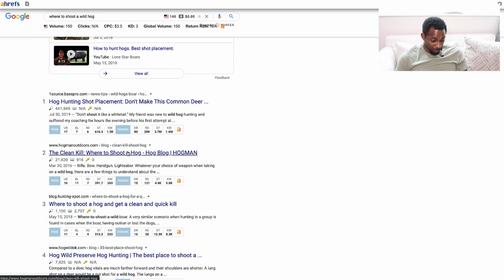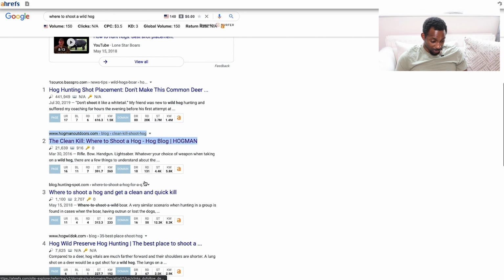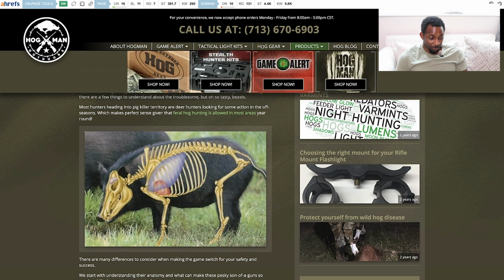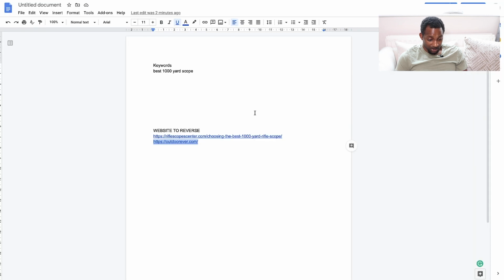And again, we discover more sites here because we can document those sites, and then we can put them into our sheet. Okay, so we're finding more potential websites that we can actually reverse engineer. So we're going to use that one. Okay, and now we've got this one as well. So we've got 2 websites there.